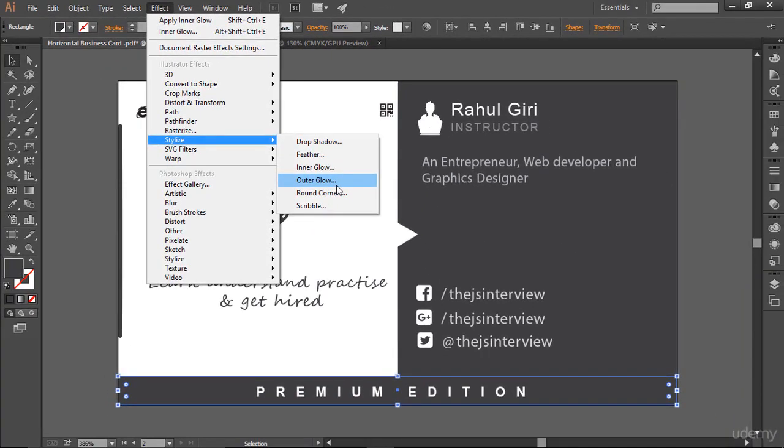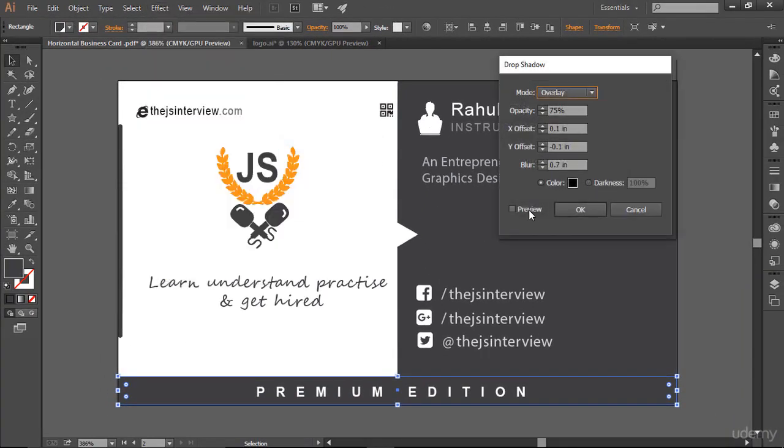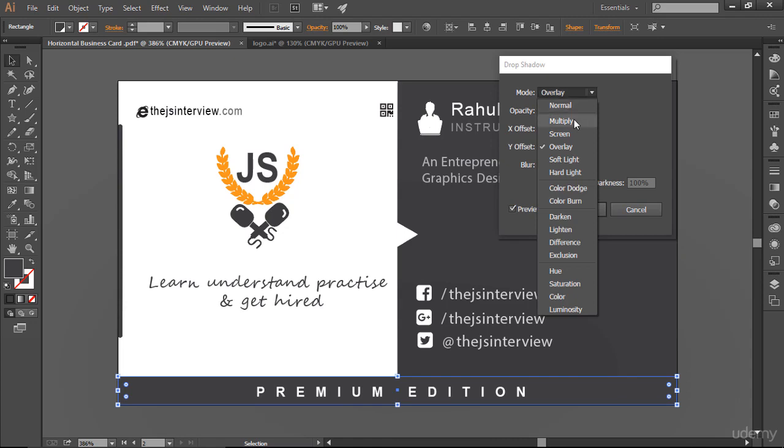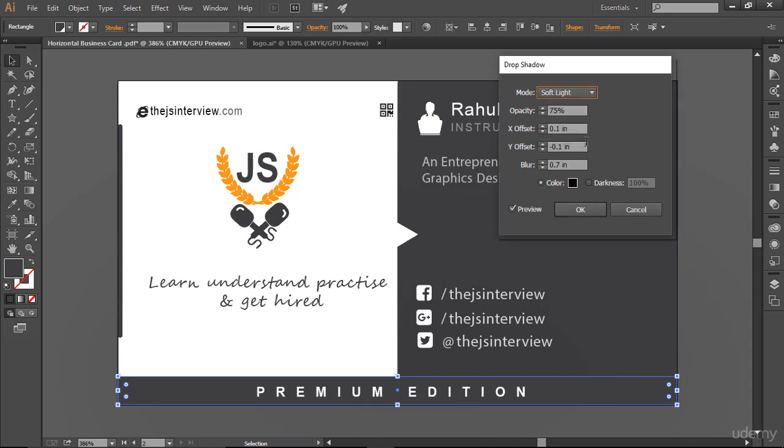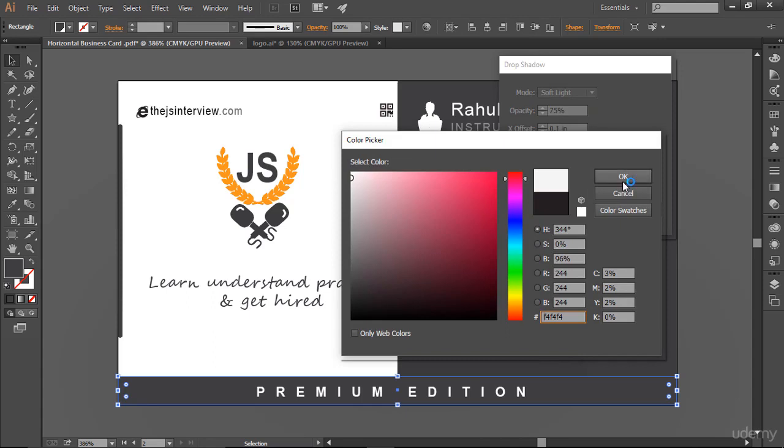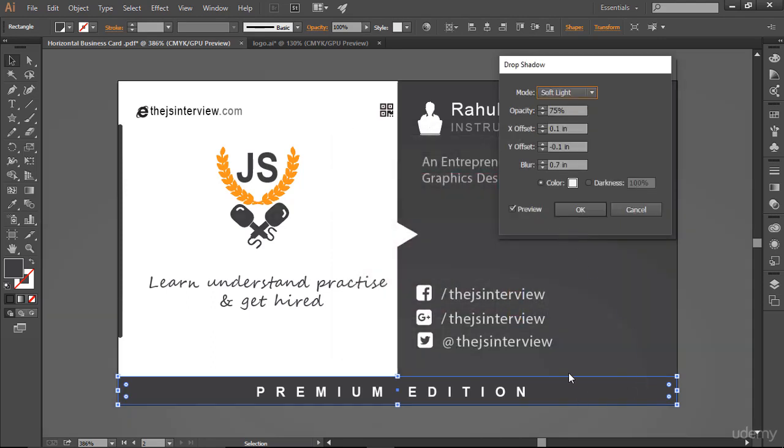If I go to outer glow here, or you can simply go to drop shadow, you can turn on this preview, and in real time you can see what is going to be applied here, right? You can choose multiply or soft light. It's really up to you. It's really easy to do that, right? And I can choose any color like this, and you can see live how it affects it. You can see it very clearly here, see.